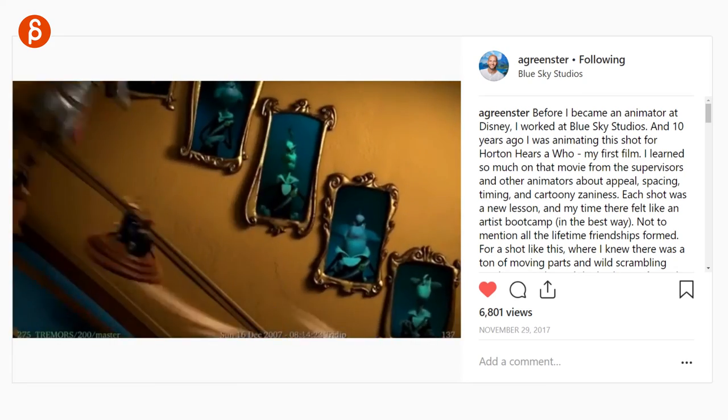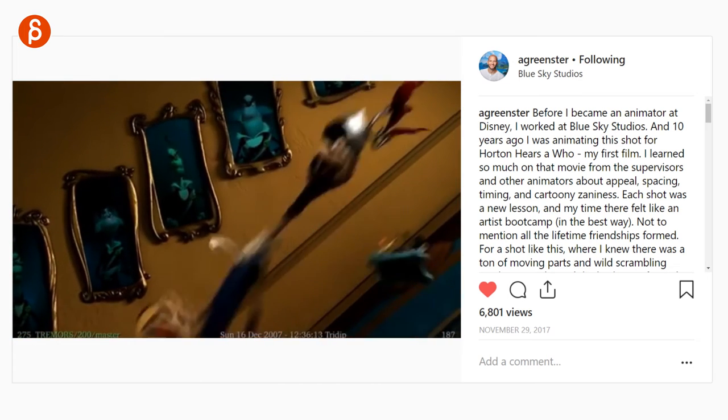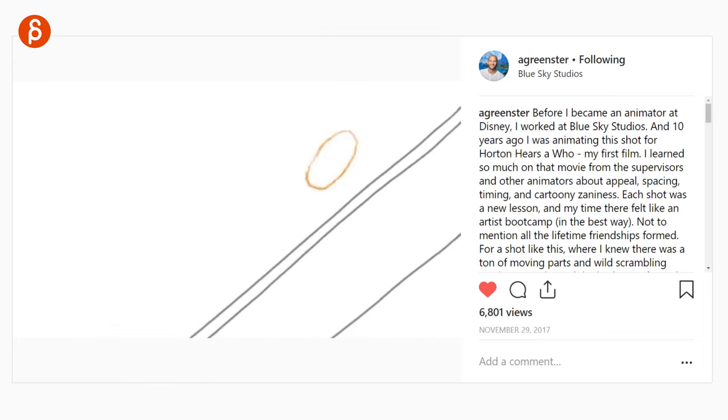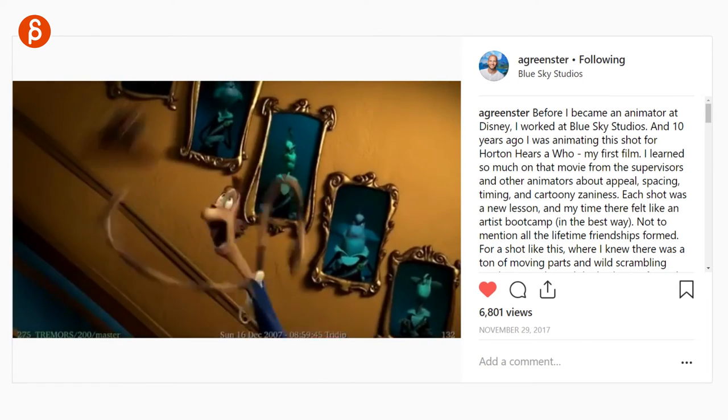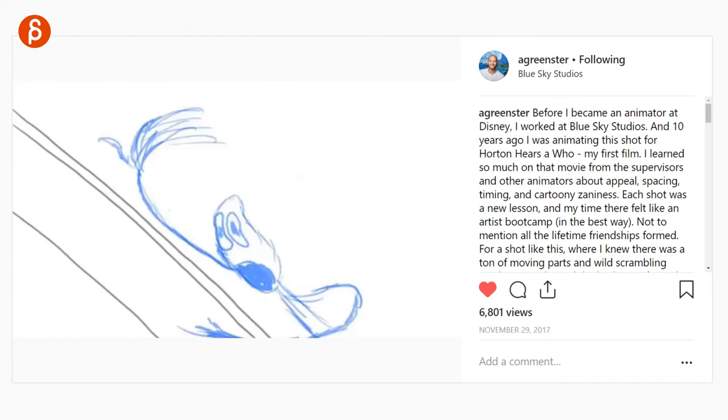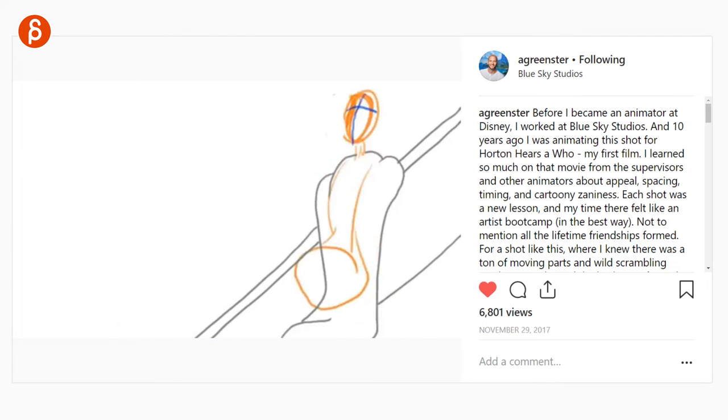And if you look at these examples here, I'm going to use Adam Green again as an example, because he's posted so much stuff and the work is fantastic. You can see the final animation and how he has planned it out in a 2D fashion. And that's not within the viewport, that's just a 2D version to see what the action could be. So he has this for Horton Hears a Who.